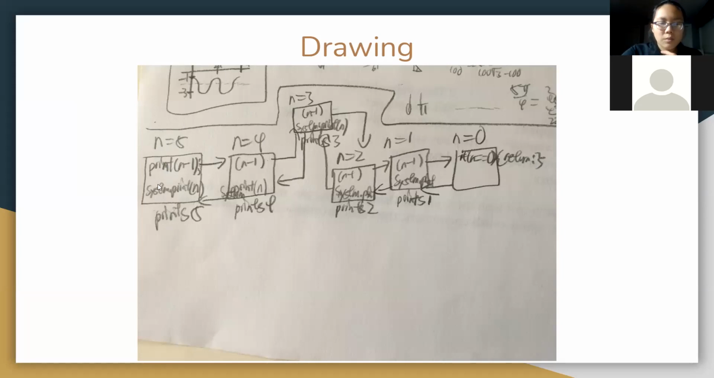This is a visual of what's happening inside of the method. Essentially, we go to the call method, and we're saying print n minus 1. Okay, well then we're going to n equals 4. You can see the arrows going right here. We're going to n equals 4 now. Again, because we're hitting the method call, we're going through the arrows to n equals 3 now.